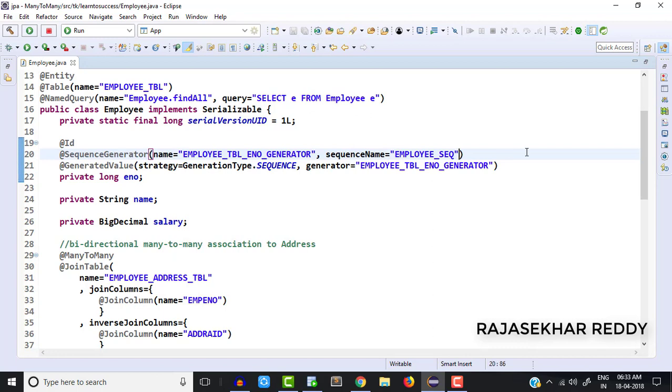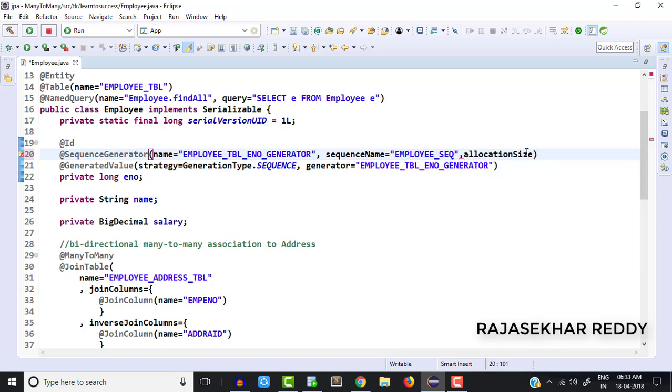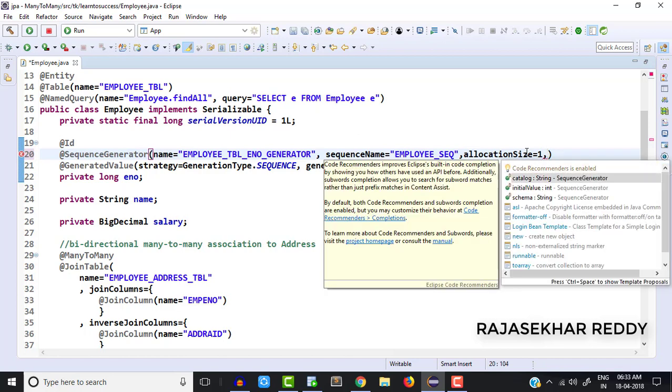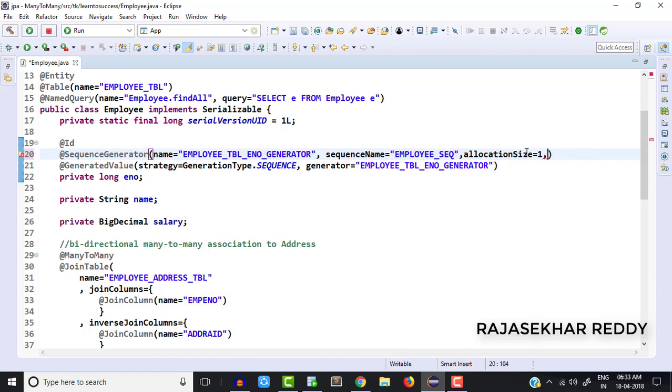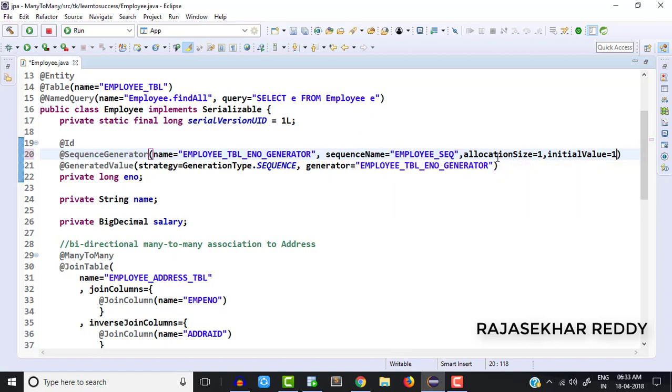One is the sequence allocation size. For that, go to the sequence generator annotation. There I am giving allocation size equal to 1. After that, I want to give initial value equal to 1. I am giving initial value equal to 1 because I want to start with 1. Allocation size means I want to increment one number at a time. So that's why I am giving these two attributes for the sequence generator annotation.